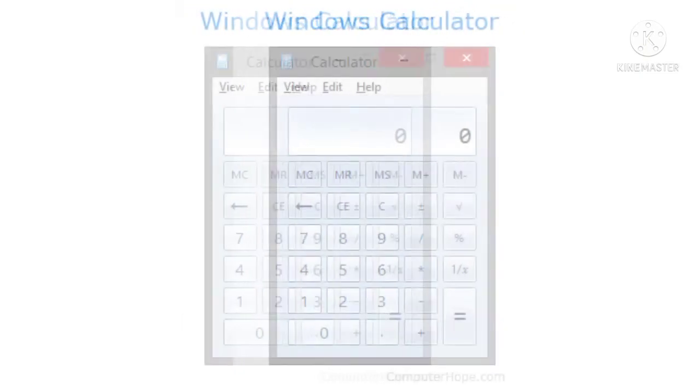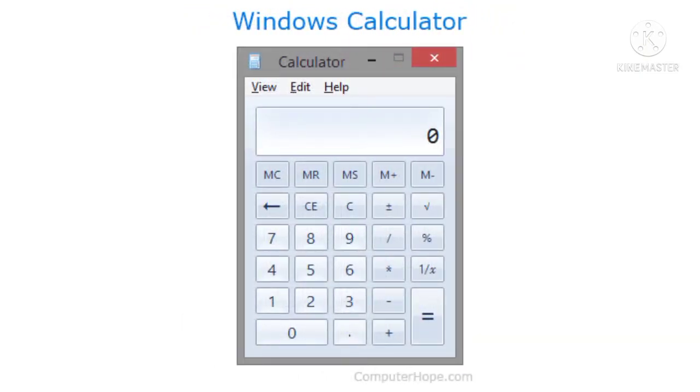In the previous video, we learned about multimedia and its functions. I hope you all understood the lesson. Now, in this video, we will study about using the calculator.